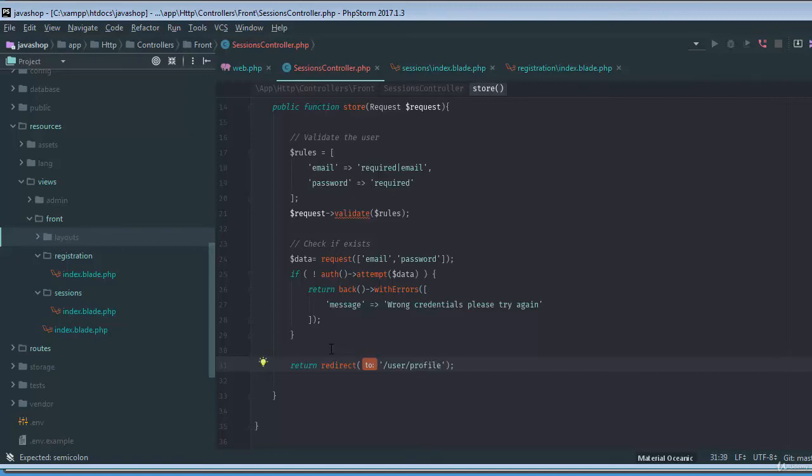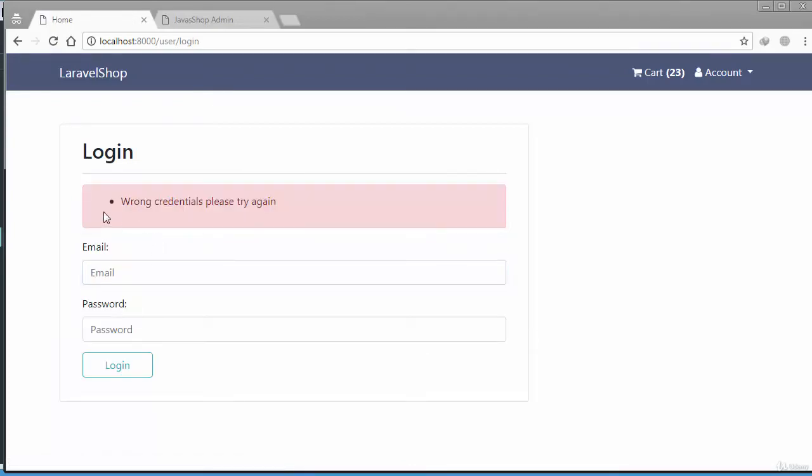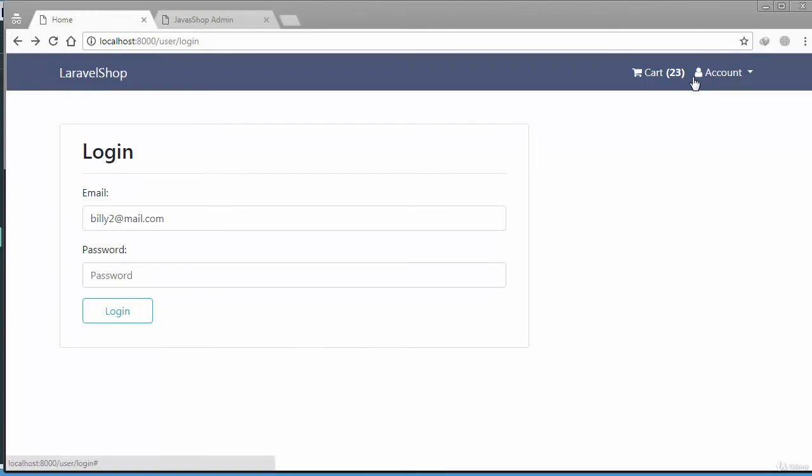user/profile. Okay, so if you just add, for example, wrong data here, you can see the wrong credentials, please try again. Now if I try to add correct data that exists exactly in our database, in this case we just recently registered billy2@mail.com and the password is secret. So if you click on login, and there we go, we just got the welcome, the name of the user, right?